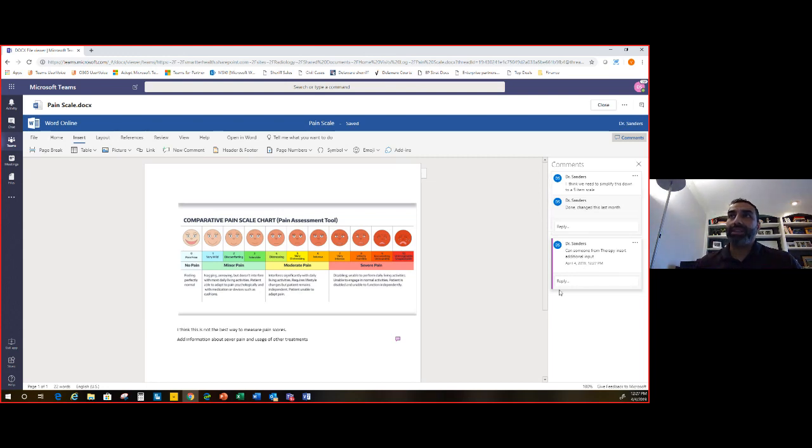So I have not only the ability to add comments and persist comments within the document so that someone working on the document, whether they're in Word Online or on the Word app, will all be able to see this. We can all see all of these things at the same time.